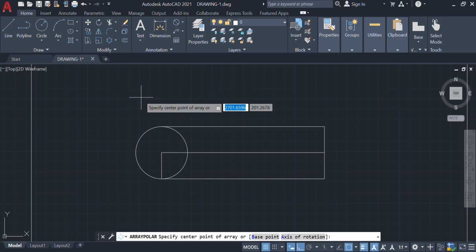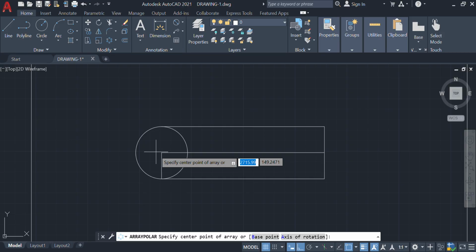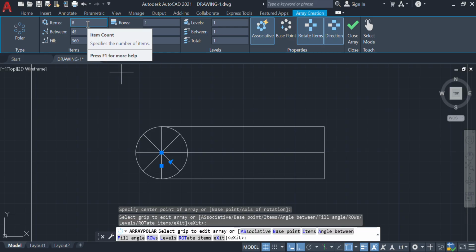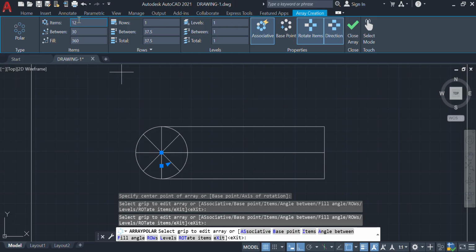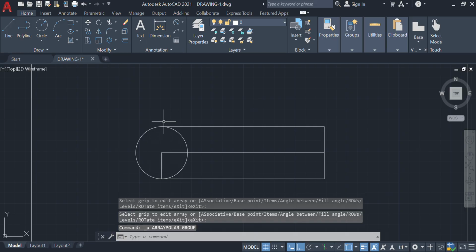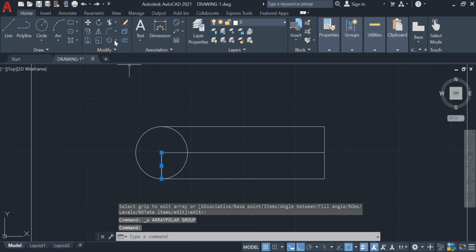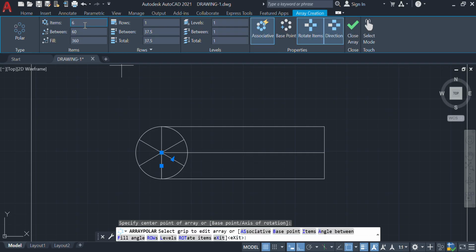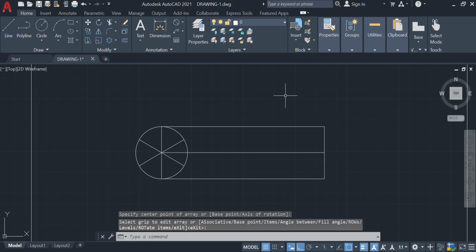It is asking me for the center about which I want to form the array. I know I want to form it about the center of the circle. So again, come here and click it. By default, as you can see, it is taking 6. If you want, you can delete and make it 8, press enter, or make it 12 also. It's up to your wish. But I will suggest going for 6 only. So again, I'm showing you. Select this part first, go to the polar array option, go for the center, and by default it took 6. That is fine. Then close the command.